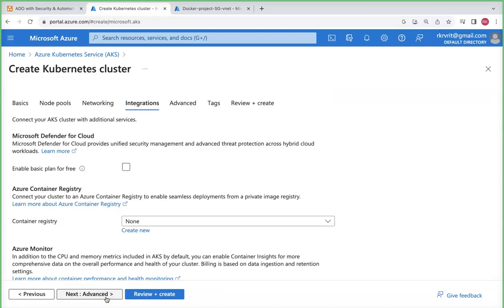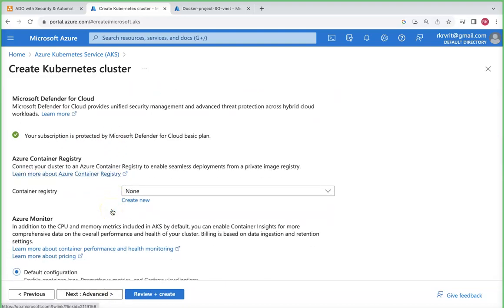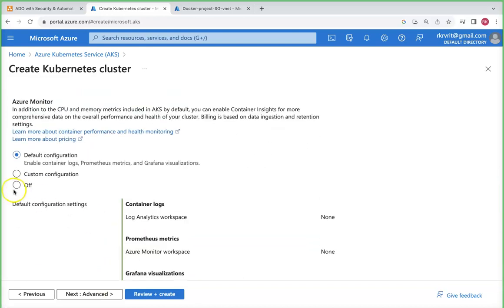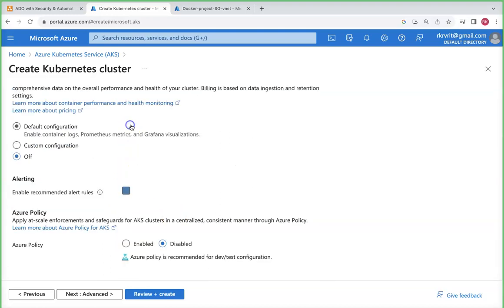Going to the integrations, I'm not integrating any kind of Defender, Container Registry or monitoring section. I'm not doing anything. Azure monitoring also, I don't need to monitor anything. I don't need any kind of alerts. Not really required. Once you are done, see this Azure policy. The Azure policy enforces that your Kubernetes cluster is safeguarded from the security point of view, especially against any kind of attacks from the outside. But don't enable this one for your dev and test. For production, please go ahead.